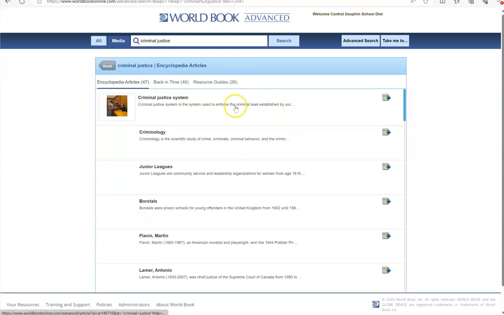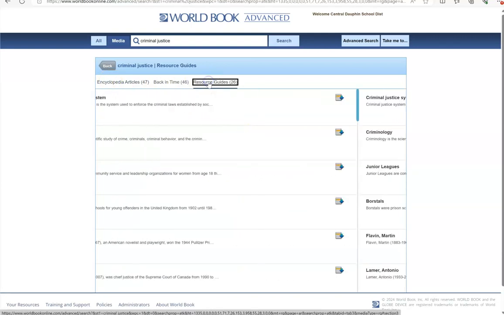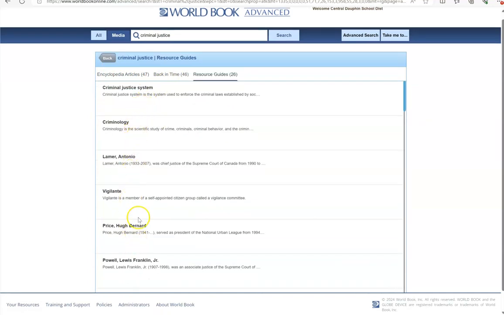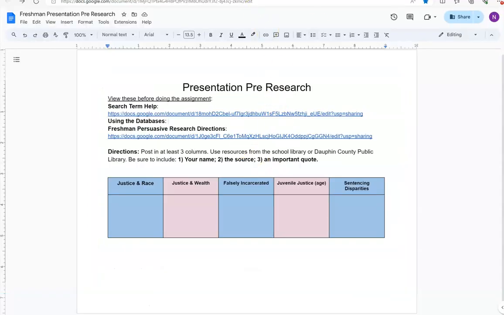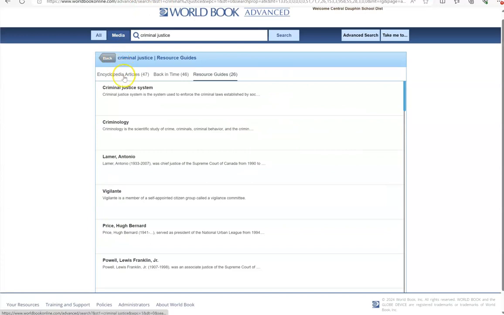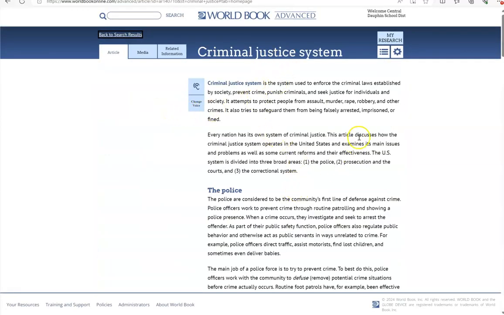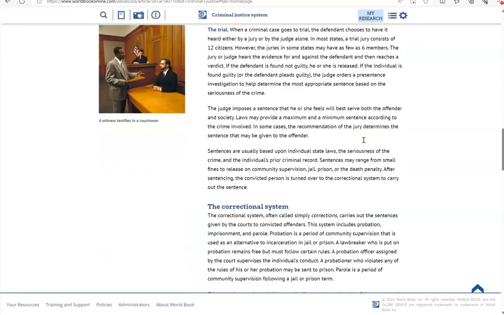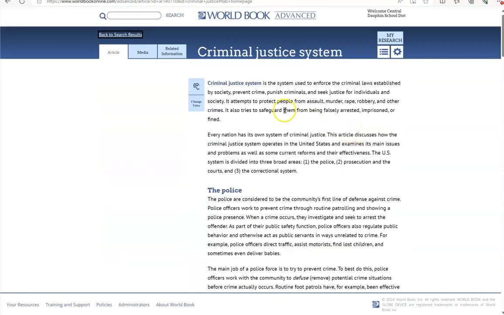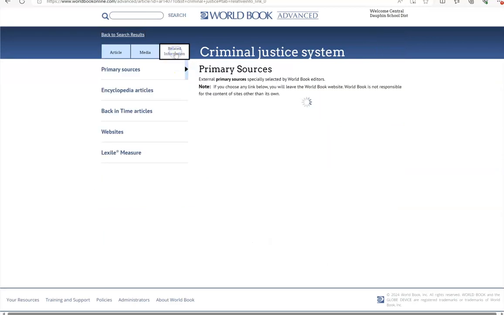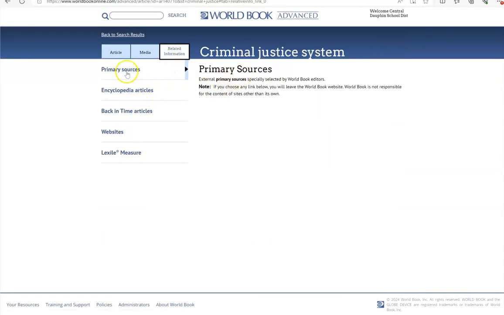And notice that this is more like an encyclopedia, so it covers really broad topics and gives you information about them. There's encyclopedia articles, and there's also resource guides. And a lot of these, again, might help you come up with other words to help you search things and put inside of your project here. So I'm going to go just back to my encyclopedia articles, and let's say, again, I just want something nice and general. So I click on this, and ta-da, we have a nice little article about the criminal justice system and the different parts of it. Maybe I found something helpful in here. There's also a related information page, which might provide you with other things to help you out.